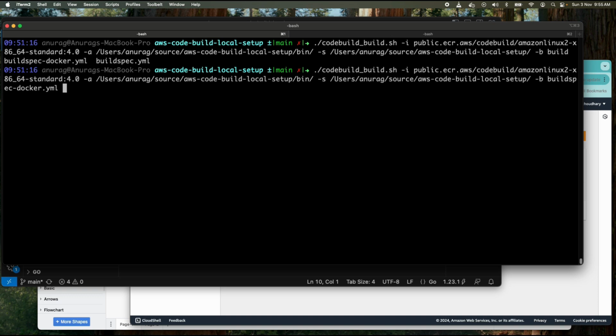And then there's another flag in CodeBuild, which is buildspec override, in which you can provide a local build spec so that you can utilize that. So build spec override is a very useful feature which is provided by CodeBuild.